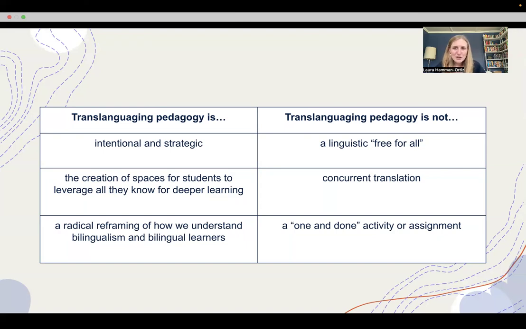It also just isn't concurrent translation. It's not just the teacher saying something in English and then repeating the same thing in Spanish, and then saying something else in English and repeating the same thing in Spanish. That doesn't actually support students very well, we've found from research, because students can just tune out the part that they don't understand if they know that the part that they will understand is coming next. So it's not just translation. It goes much, much further beyond that.